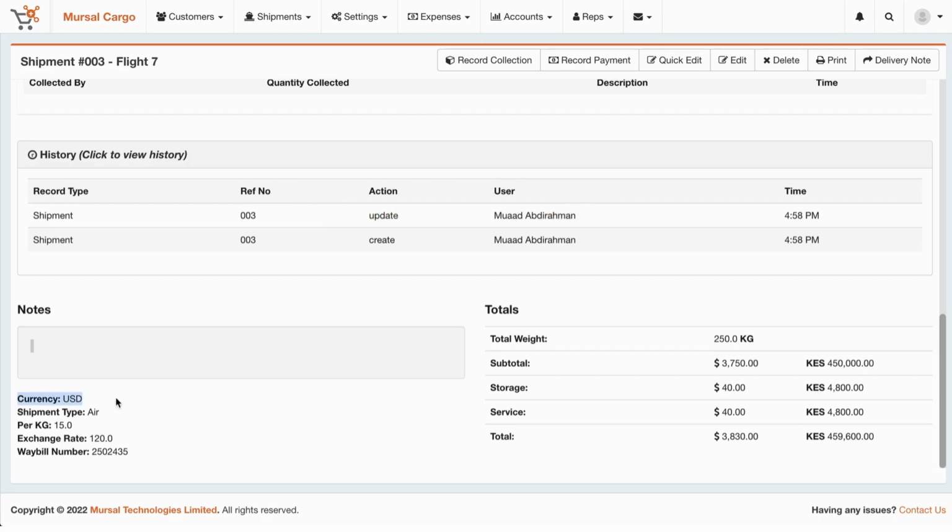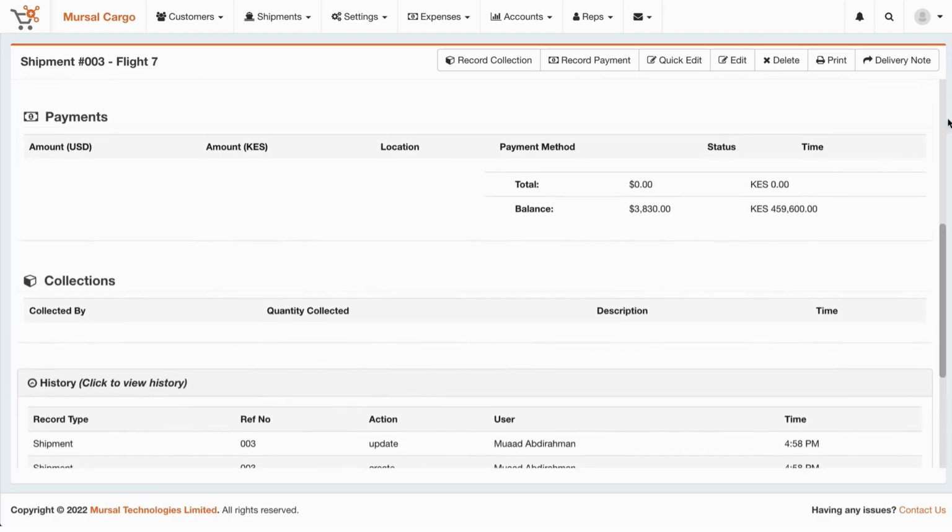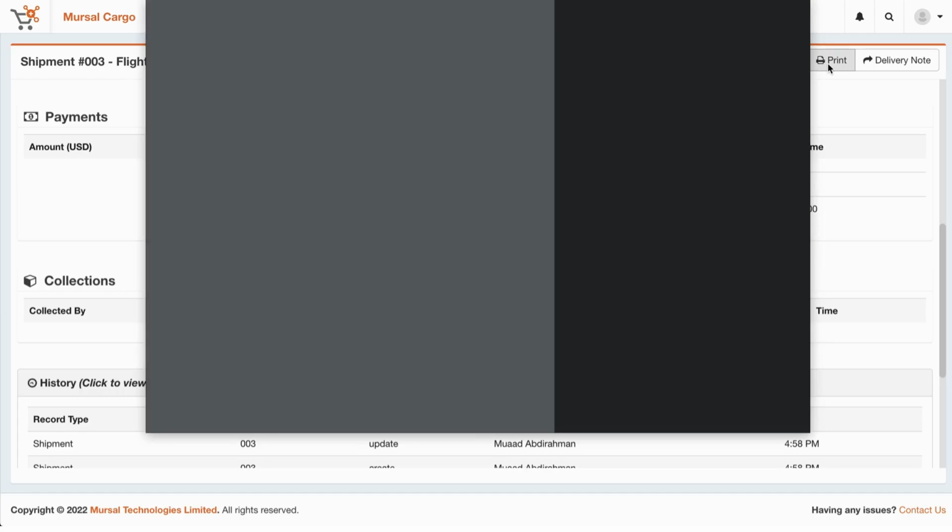Here you will find more information like currency, the type of the shipment, how much you have charged per kg, the exchange rate applied, the waybill number, and then we have the total summary here, as you can see. So let's say we want to print out this invoice. We come here, we click on print, and then we have the invoice.